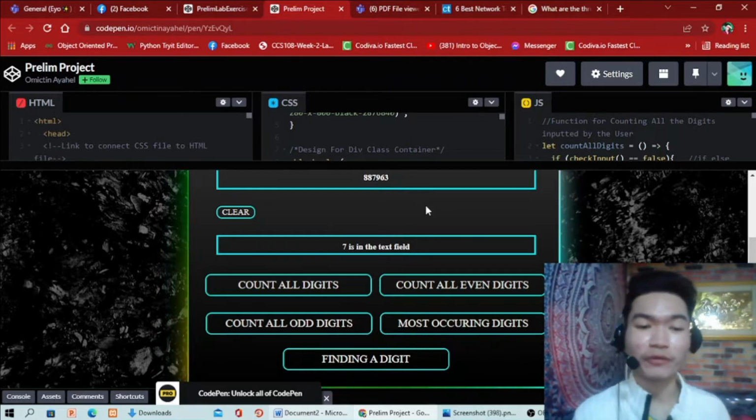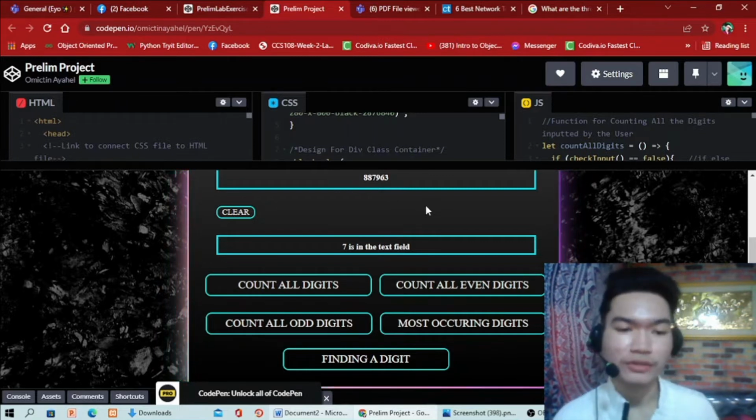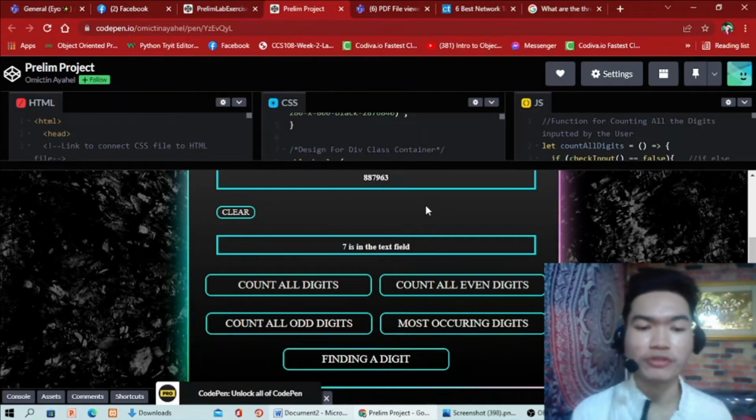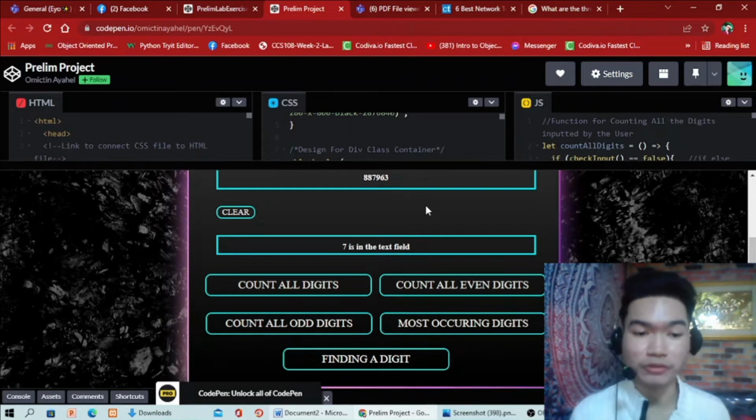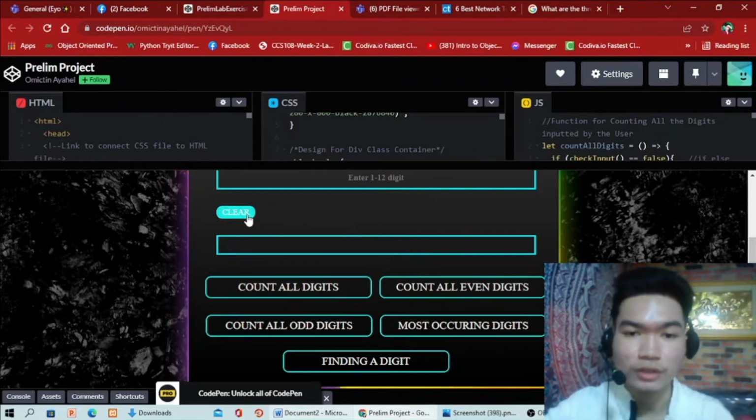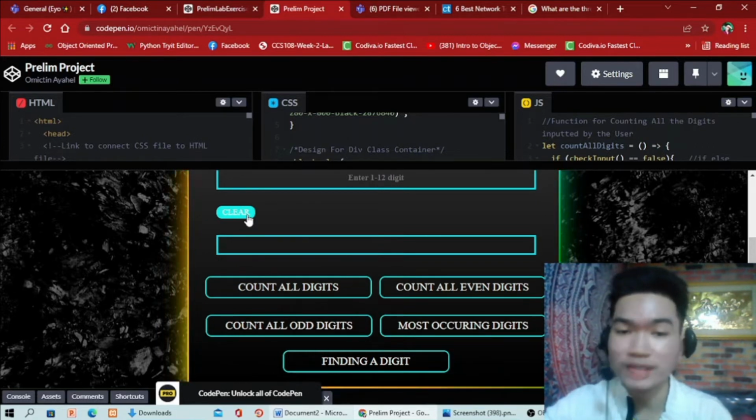Okay, for the last button, the clear button, this button will clear all the numbers in the text field and the result in the p tag so that users can enter another series of numbers. So now let's try it. Let's click this clear button, and all the digits in the text field and all the results will be cleared.